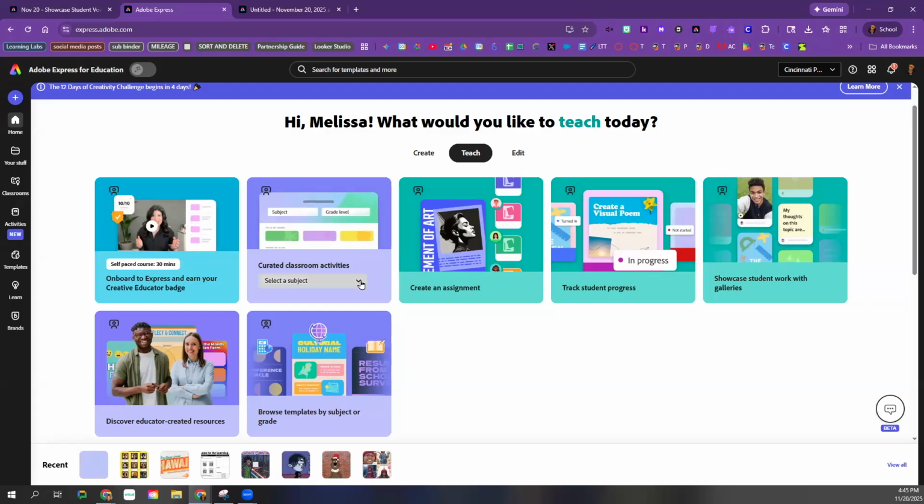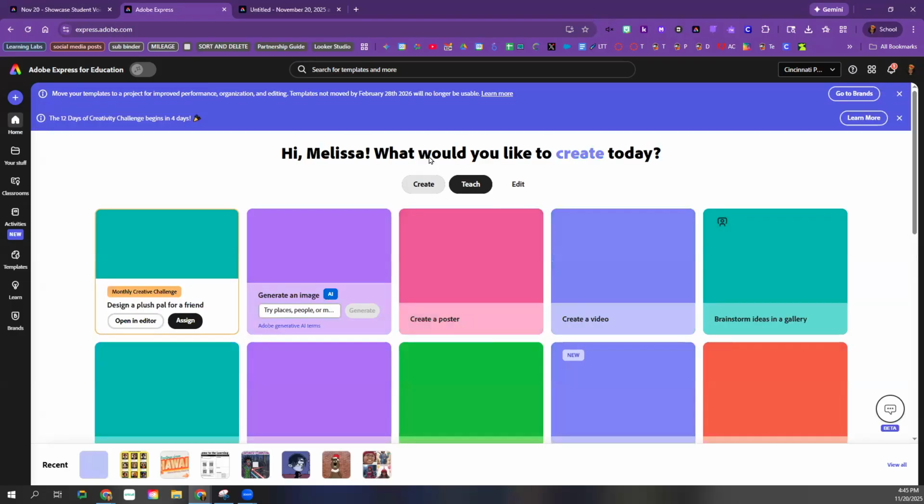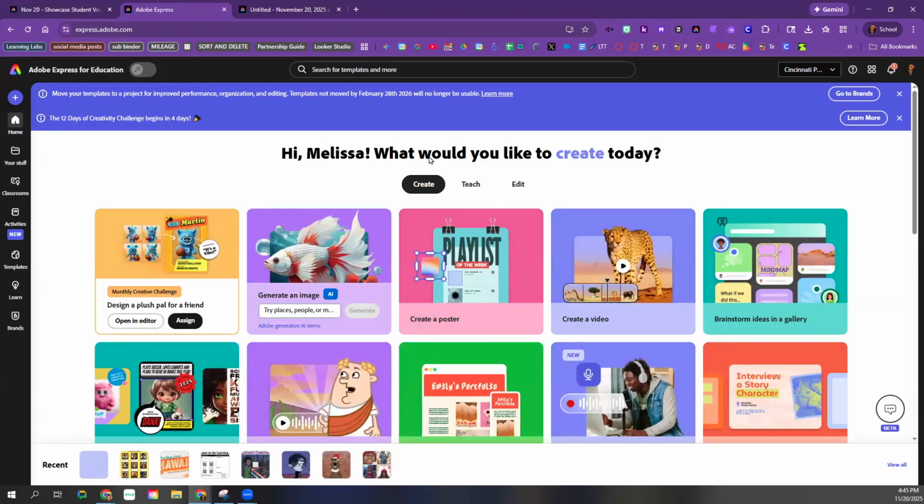And then also there are by subject activities. So if you just want to get a quick understanding of what you could do in Adobe Express, check some of those out. Like the math section. Not that I am promoting math above all else, but I kind of am.